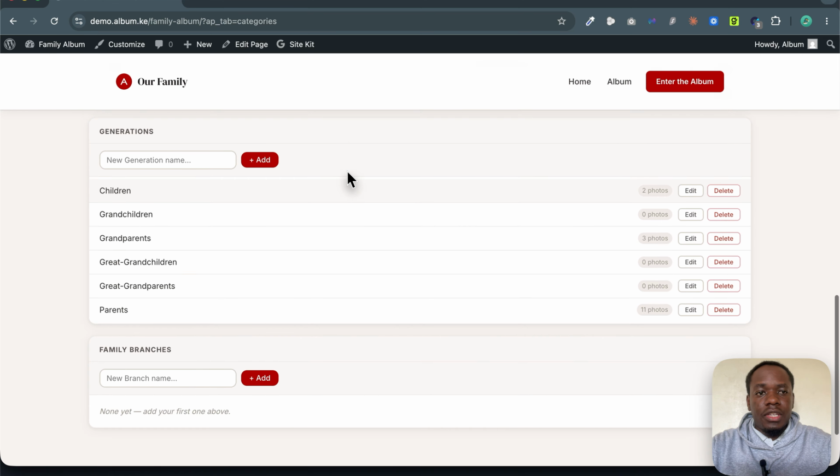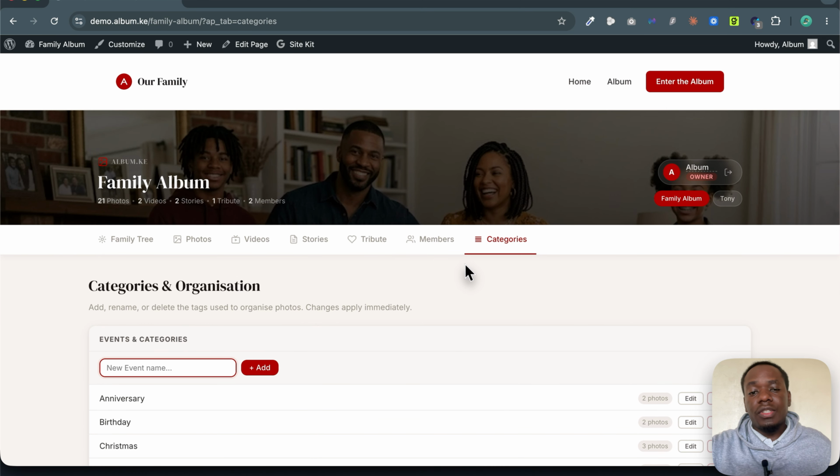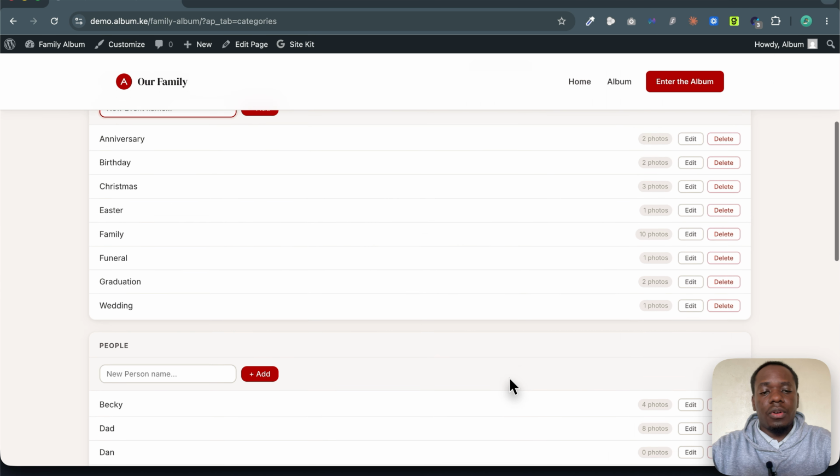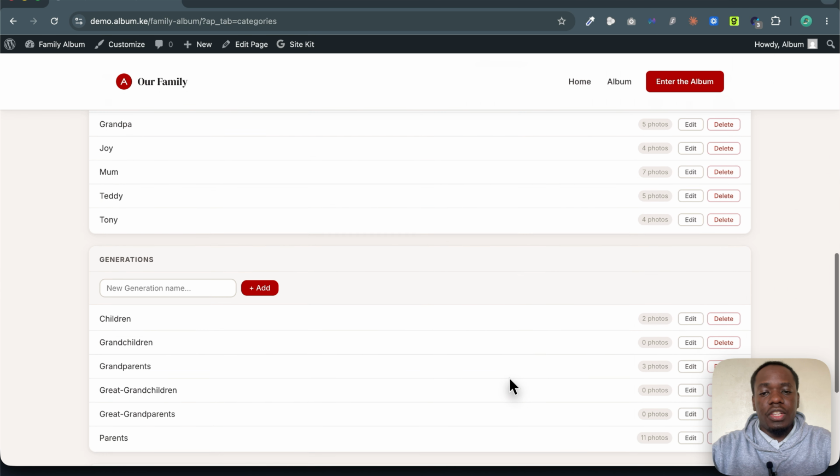Changes apply immediately. From all this, you can also see that these last two tabs are for the owners only, the owner of the album. The others cannot see these last two tabs, so only the owner can change any of this.